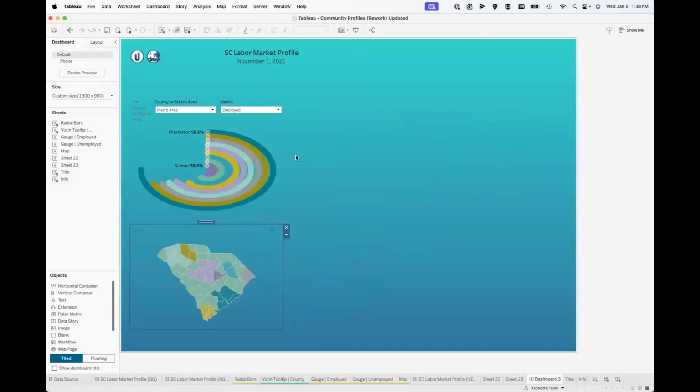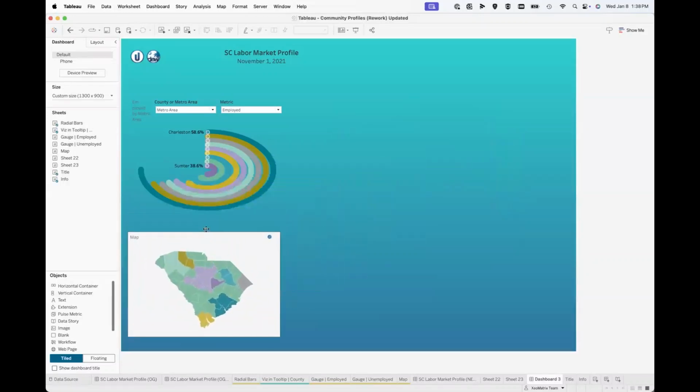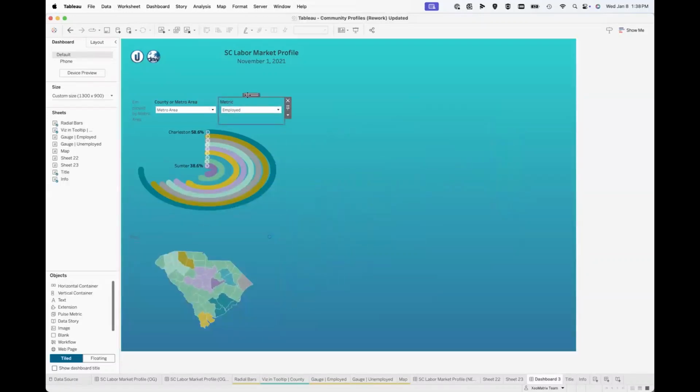And this is a good way, since we have everything floating but in their own little sections, before we put it into one massive container, we can see, would the map look good here? Would it look better over here? And you can do that once they're tiled too. It's just a little bit easier to move it around when it's floating initially.